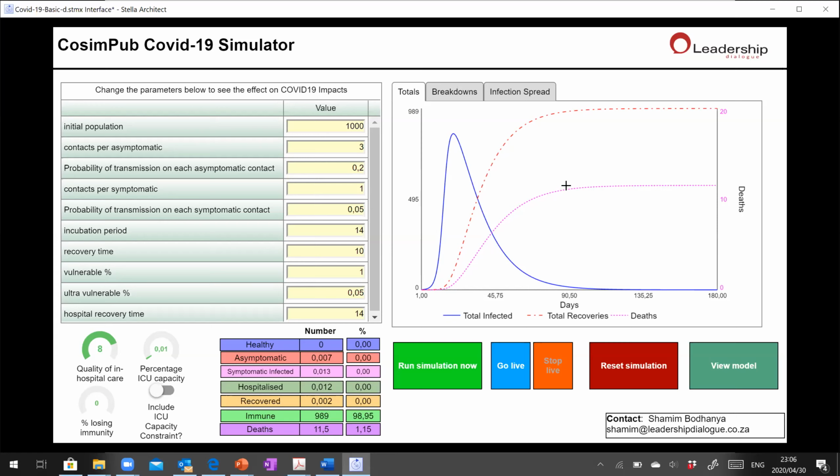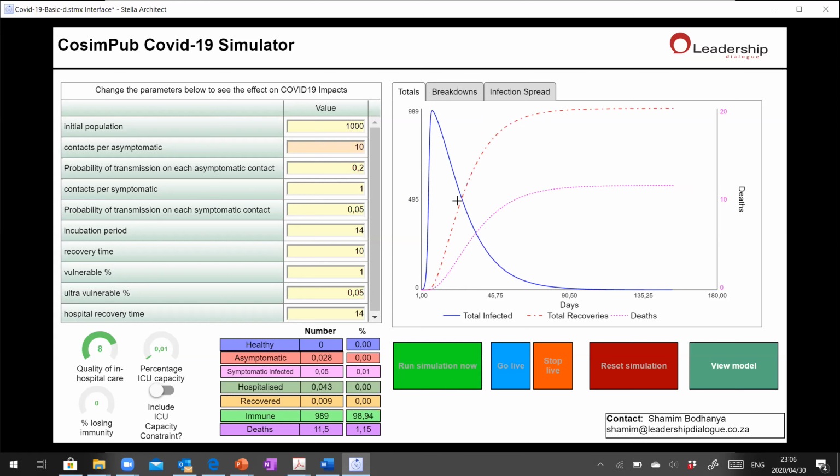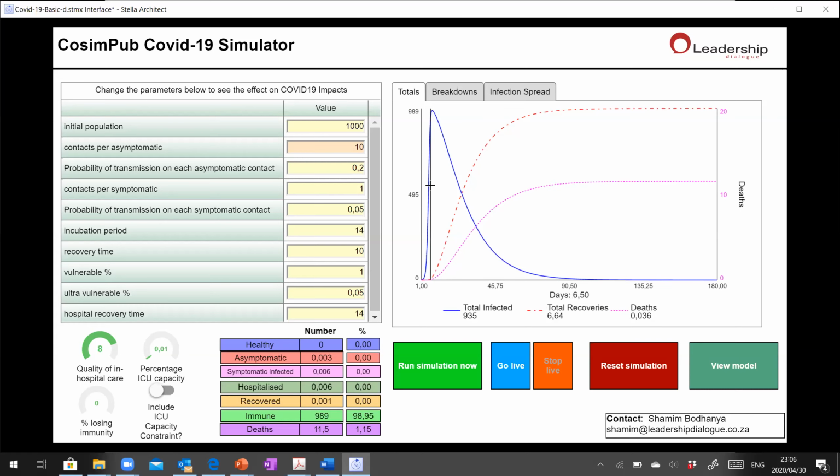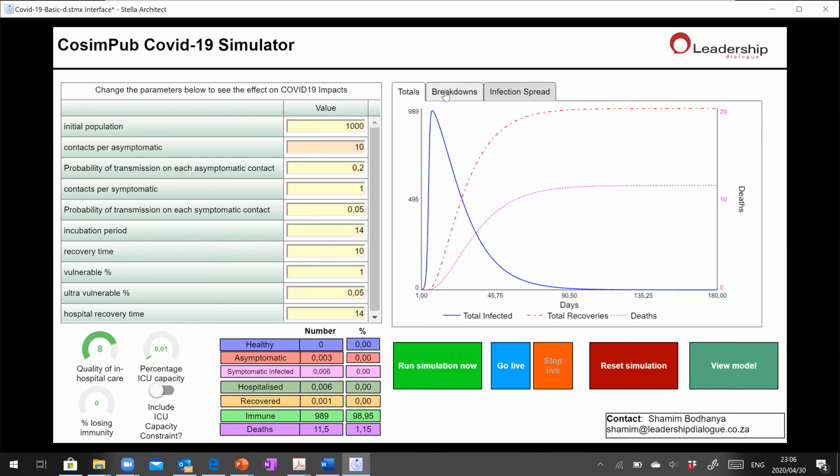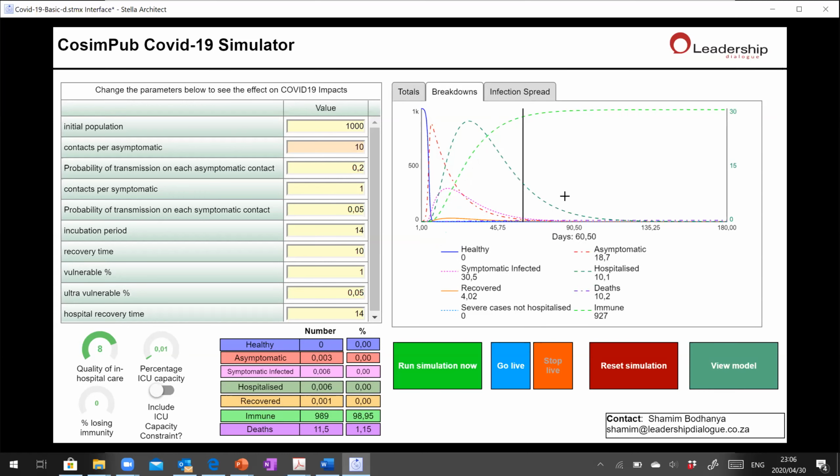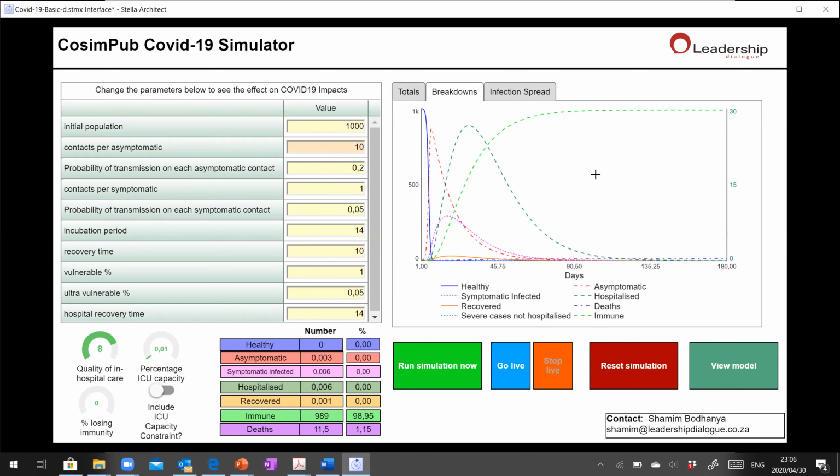I'm not going to run particular scenarios, but just to give you a sense of how you might see some shifts. Let's, for example, raise the contacts per asymptomatic to 10 and run the simulation, and you'll see what happens there. You can see that the peak happens in 6 days as opposed to 14 days. And that makes sense given the higher number of contacts. There's a much faster spread in terms of infections. And obviously one could then follow that same logic in the breakdowns of different categories.